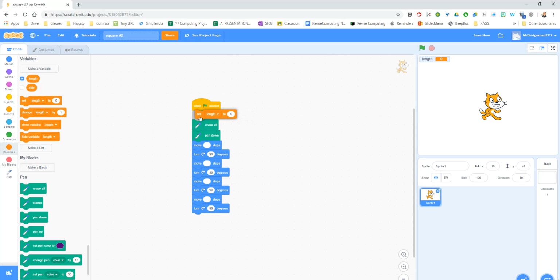So I'm going to drag this block in here and set length to, and I can give it a value. I'm going to choose 100, which is what we had as the length of our side before. Then I'm going to drag the variable in. I'm not going to drag side in, I'm going to drag length in to here, so that we can set the length of the side to whatever value we've got in here.